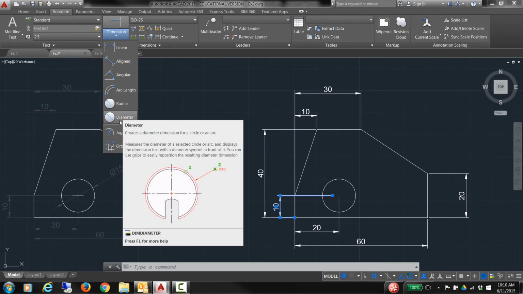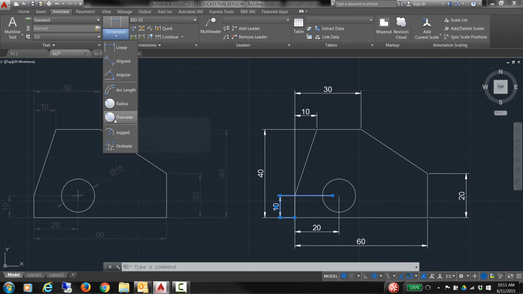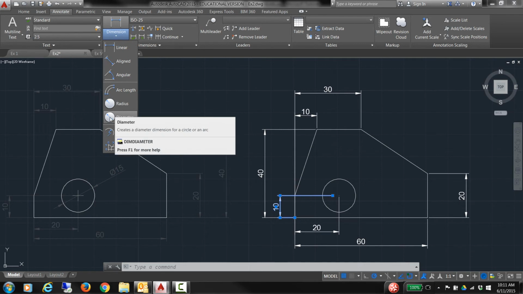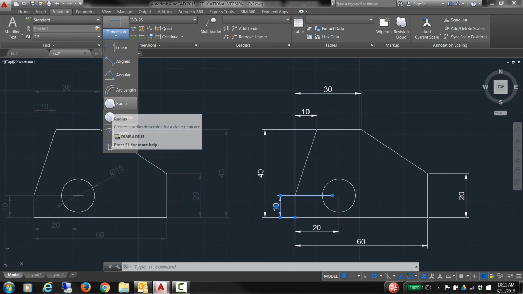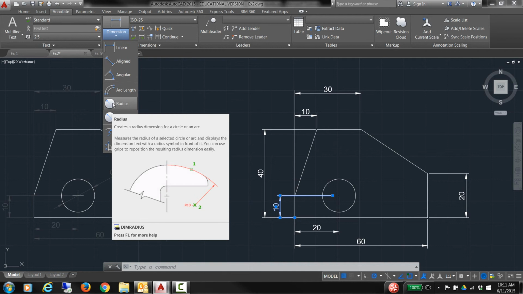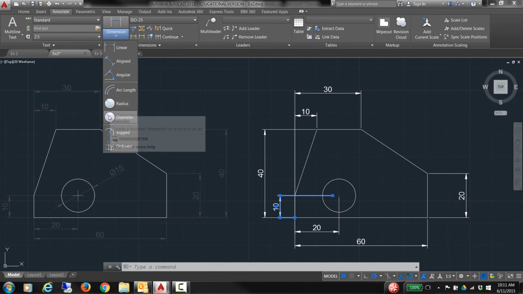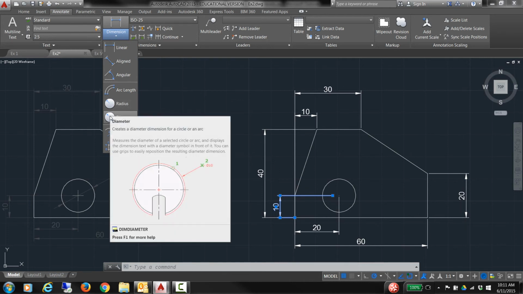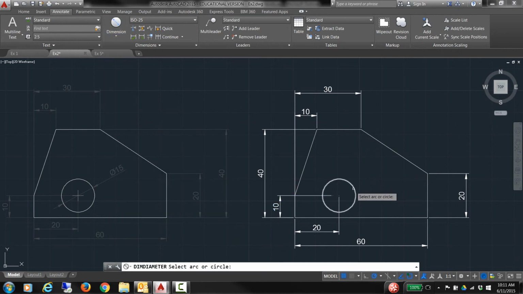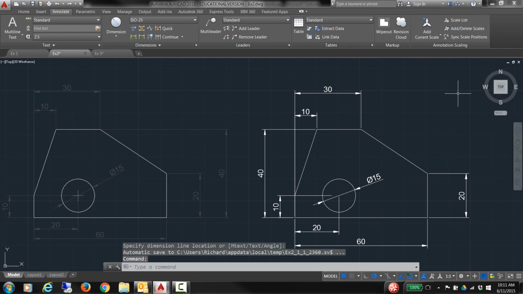You've got diameter and radius as dimensioning options. People ask about this. Diameter is used when you have a complete circle. Radius is used when you have a circle fragment. So that is the convention. So in this case, this is a complete circle. So we just click on its edge and drag out the dimension for it.